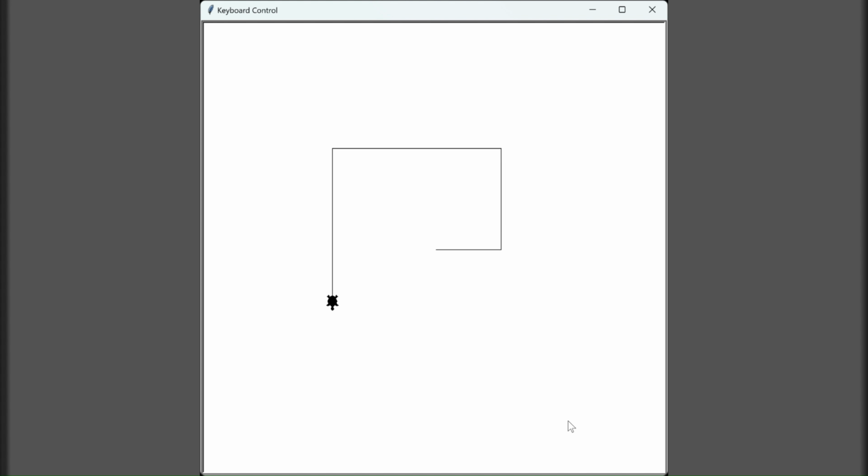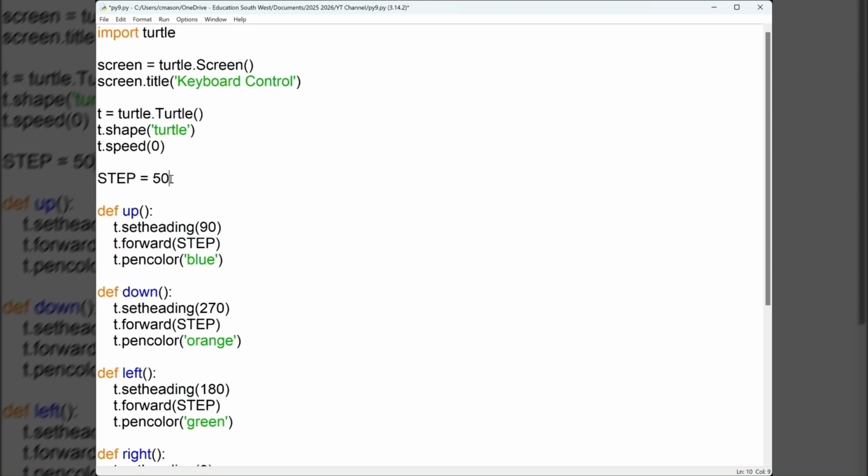Let's move on to changing some of the code. Why not? Let's do that. Let's go back in and change some of the code and have a play around. As you can see here, I've gone back in and I'm changing my step to 50, so it's a bigger step forwards or backwards or whichever way I go.